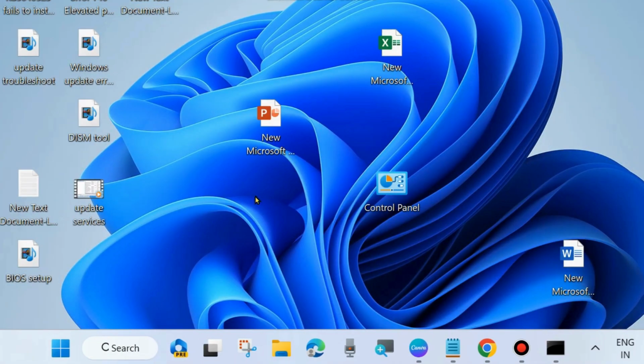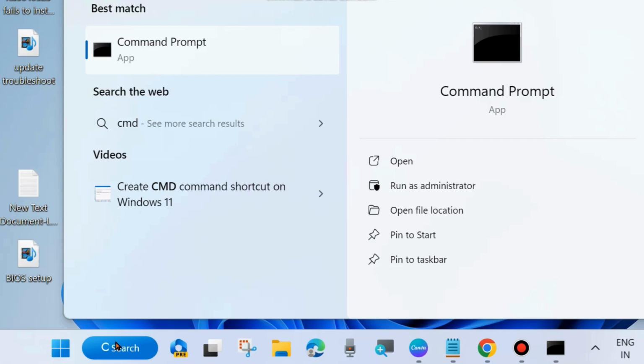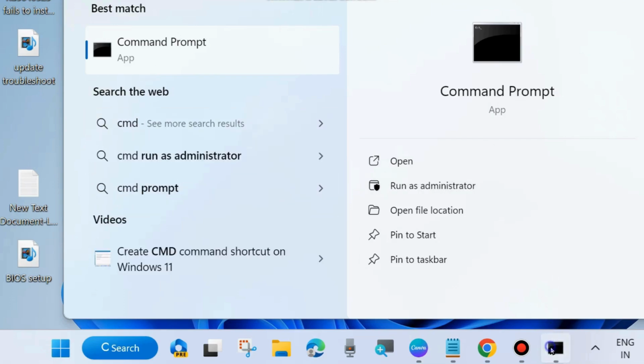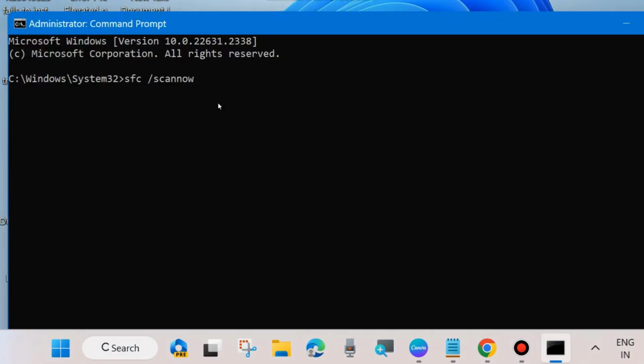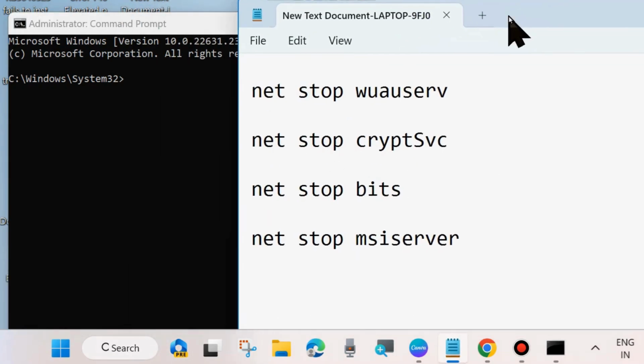The next workaround to fix this issue is again go to Windows search, type cmd and open Command Prompt in run as administrator mode. Click on Run as administrator and in the Command Prompt window execute the commands as shown on your screen. These are the Windows Update components. So first stop these 4 services, execute these 4 commands one by one, followed by the Enter key each time.